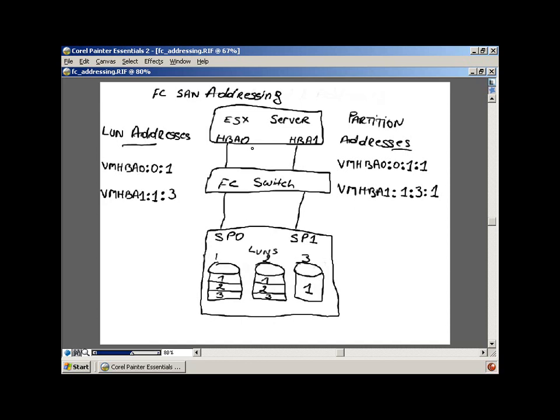So now, if HBA 0 wanted to connect to LUN 2, what would be the proper syntax? I'm going to pause the video here, think about it, write it down, and when I start the video again, I'm going to give you the answer. So what we're trying to do in this exercise is connect HBA 0 through the fabric to storage processor 0, and in turn connect it to LUN 2. So what would be the proper address? It would be VM HBA 0 connecting through storage processor 0 and then connecting through LUN 2. If that's your answer, you get a cookie.